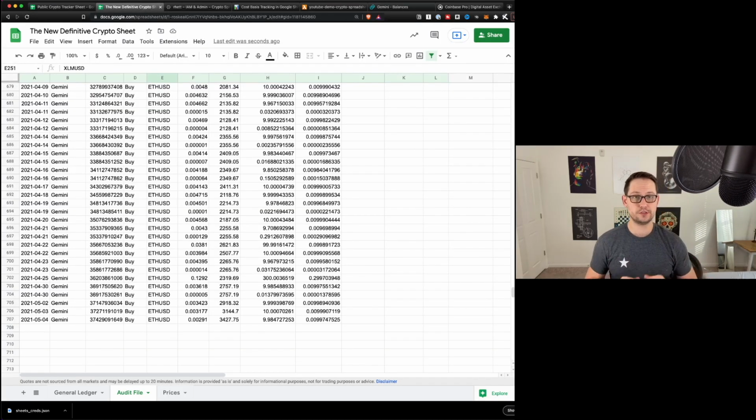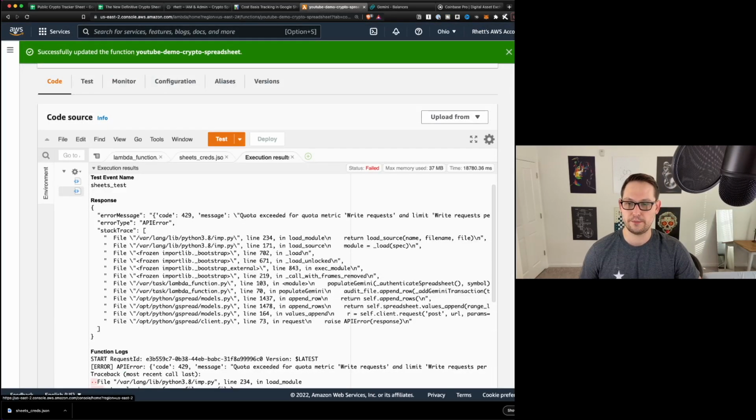So hopefully this has been a really interesting proof of concept for you guys. Next, I'm going to go through how to automate that function that we just wrote so that the spreadsheet updates itself and we never have to even go in and hit test. So first, for the automation, we're going to come back into AWS and we're going to click up to AWS console home.